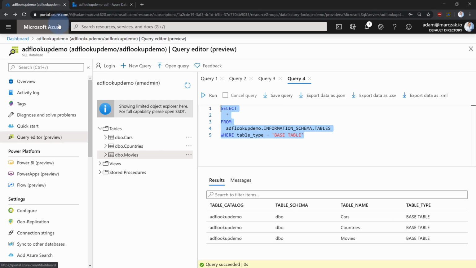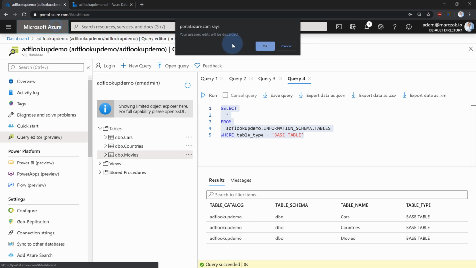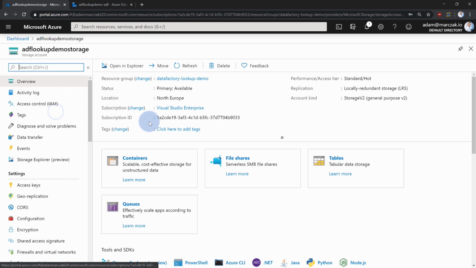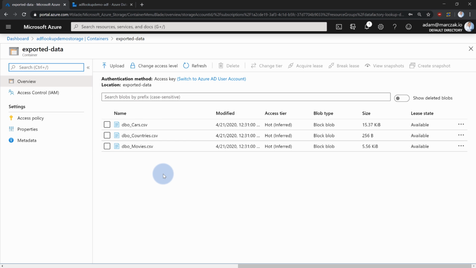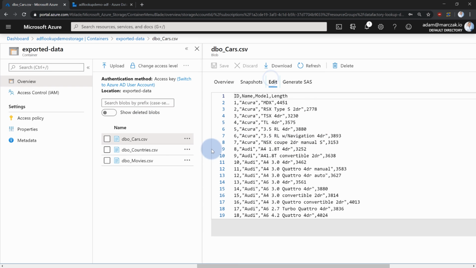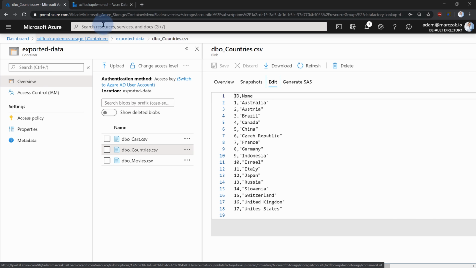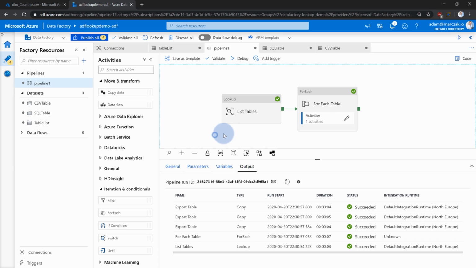So let's go back to Azure Portal. Let's go to the storage account, container, exported data. And as you see, fairly easy. We have our cars table exported. We can actually review the contents. And as you see, those are cars. Those are the countries. Everything worked perfectly, and with just a couple of minutes we were able to parameterize all of that.